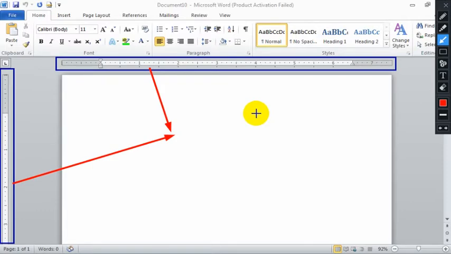Then what is the work of this ruler? The top ruler and the left side ruler enable you to know the position of your text within a document page. That is just the work of the ruler. Then I'm going to explain margin now.